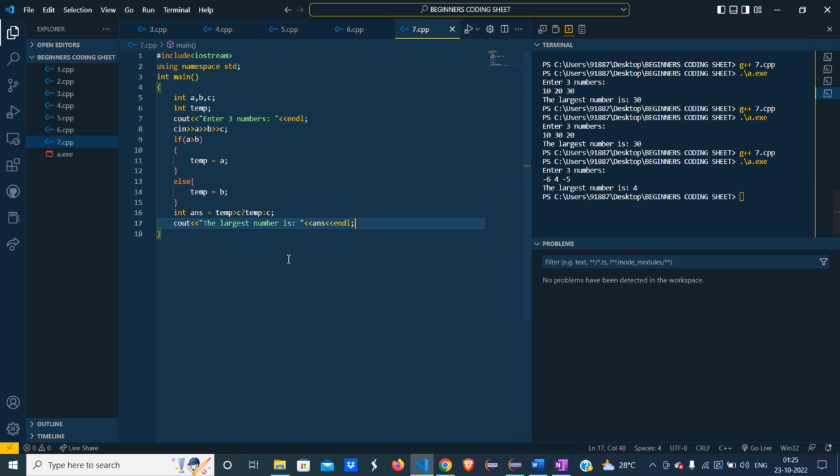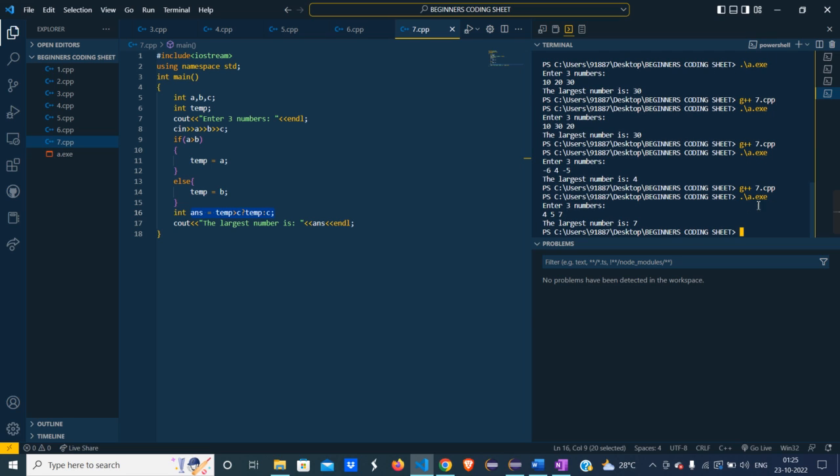So here also we have done the same thing. This is actually a ternary operator, that is temp greater than C. This is the condition. If it's true, then temp will be evaluated, or else C will be evaluated. So this result is stored into another variable, that is ANS. So let us run our program. The output should be 7, so it's working fine.